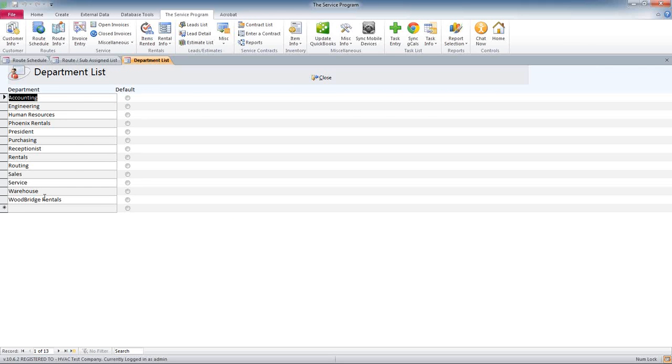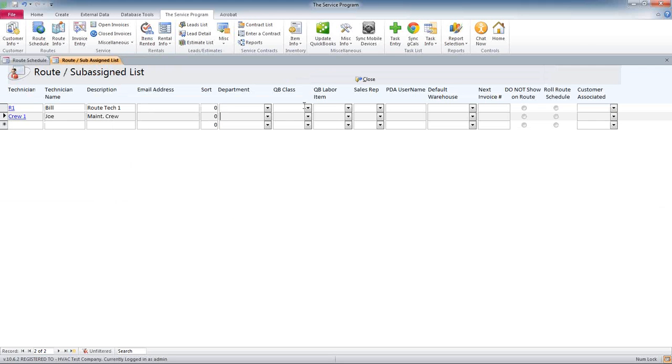You can see some of the examples I've set up here. I'm going to put both these guys in the routing department. This helps us break down some of this information later when we start getting into the reporting side of the software.